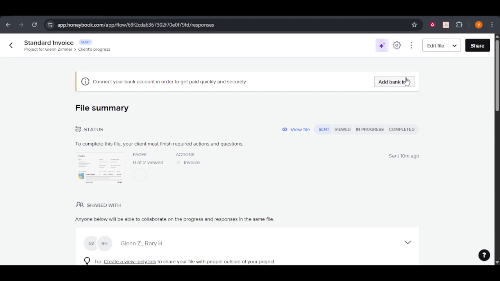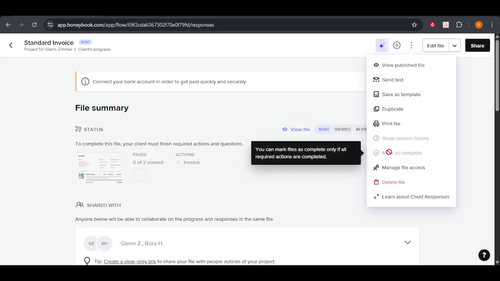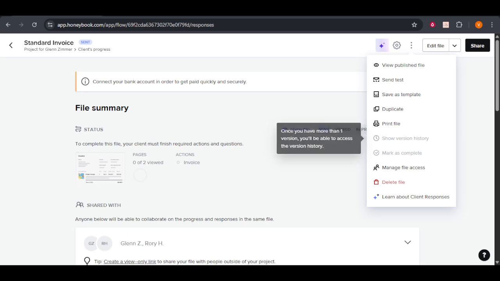Navigate to the top right corner of the file viewer. Here, you'll see a three dots icon, often referred to as the More Options menu. Clicking on this will reveal a drop-down list of actions you can take. From this menu, select Void. This action effectively cancels the invoice, removing it from any active status and ensuring that it's no longer in play for future transactions or reminders.